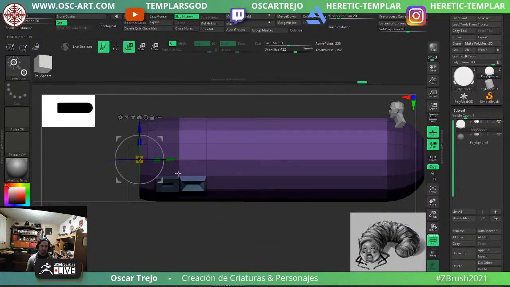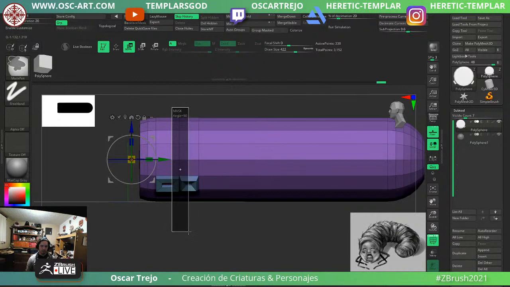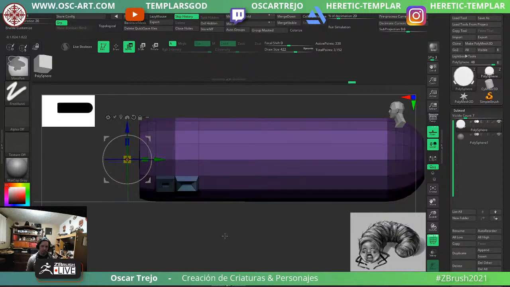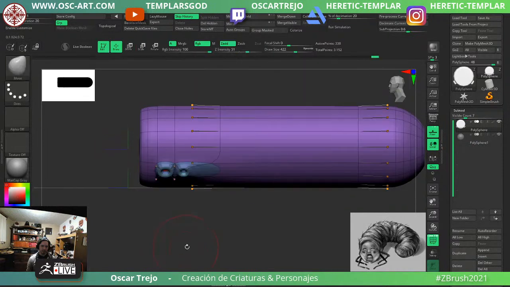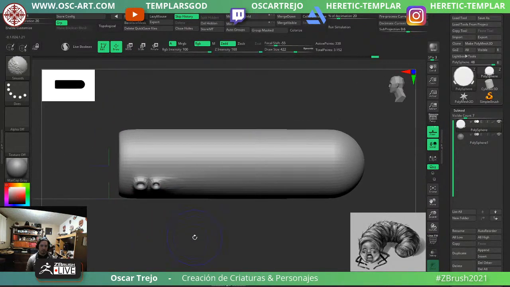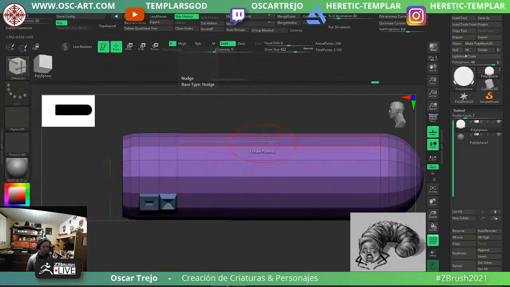So I'm gonna try to make this a little bit more like a rounded shape. Something like this. Now, time to add some loops right here because it's quite empty.